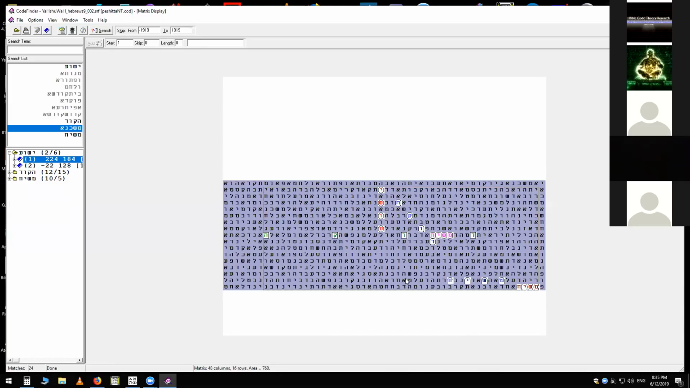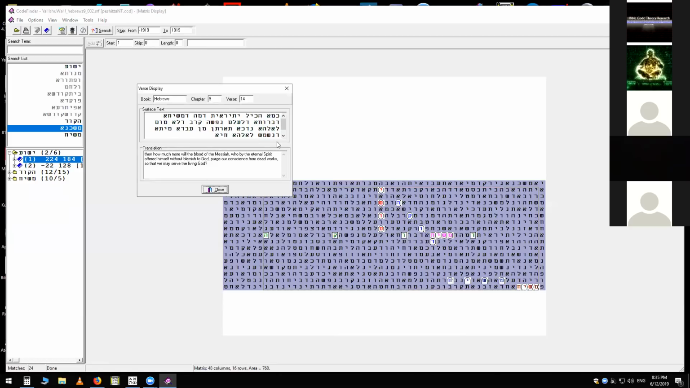So, what verse would that be in? Hold on, you double click on the line, and it'll tell you the chapter, the verse, the Hebrew spelling, and the English. That would be 9:14. And how much more will the blood of the Mashiach, who by the eternal Spirit offered himself without blemish to Yahuwah, purge our conscience from dead works so that we may serve the living Elohim, or Eloah. Eloah.